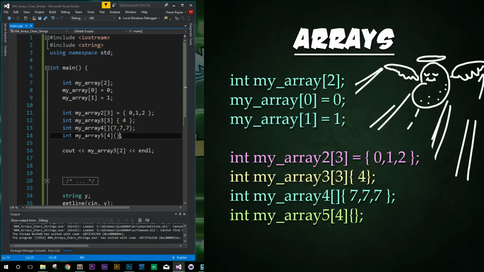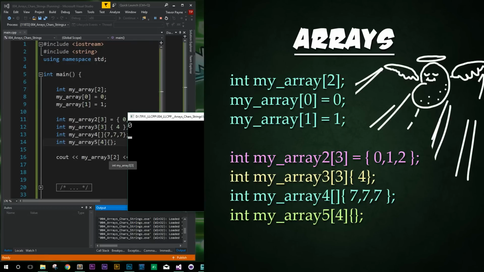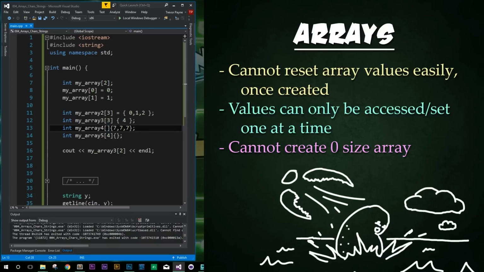If you pass in not enough arguments, it'll set everything to 0. So let's go ahead and run the code. And indeed, that third array has a default value of 0 set to its second item. Cool. So we're able to initialize a series of values for an array. Can we reset them all the same way?